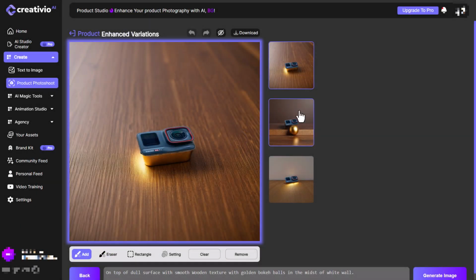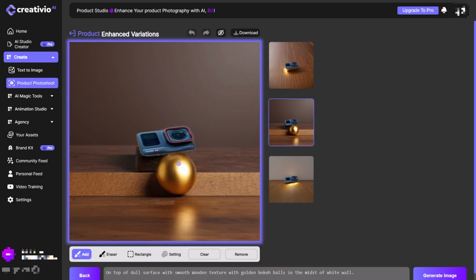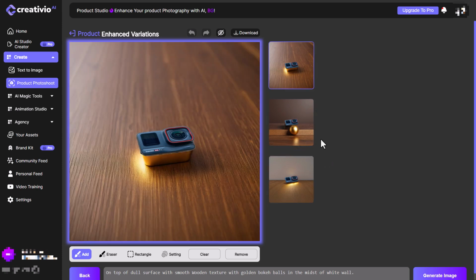So here we are. We've got our 3 variations. There's a golden bokeh ball. Take that as you will. So it's taken the product, it's put it in a background, it's done variations. You can specify your background, you can specify quite a lot.